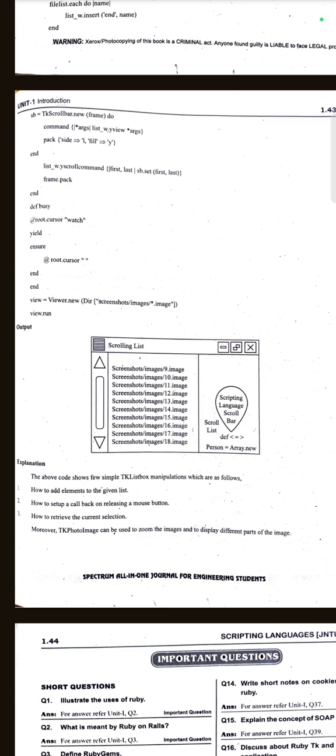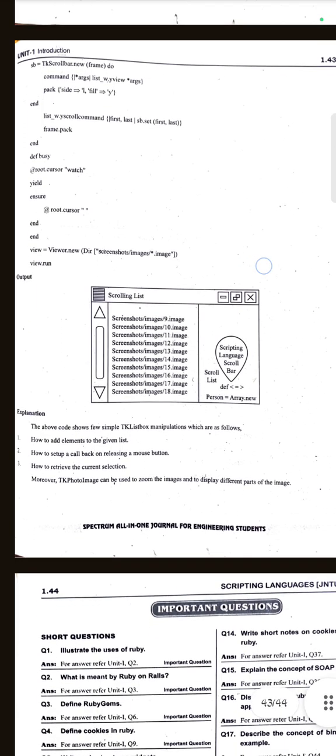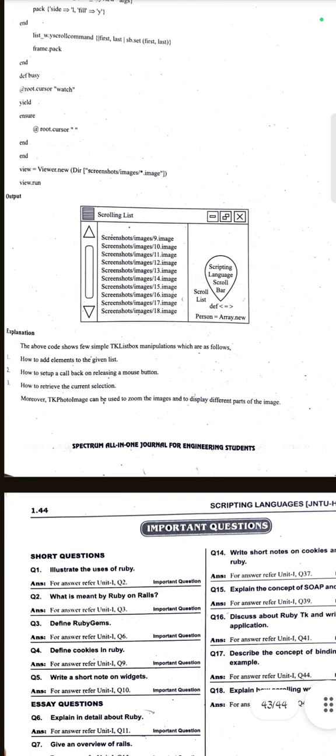Here you can see the output: scroll list, scroll short image, and so on, scripting language, scroll bar, scroll list. The above code shows a few examples of Tk listbox manipulation which follows: add two elements to the given list, how to set up a callback to release the mouse button, and how to retrieve the current selection.